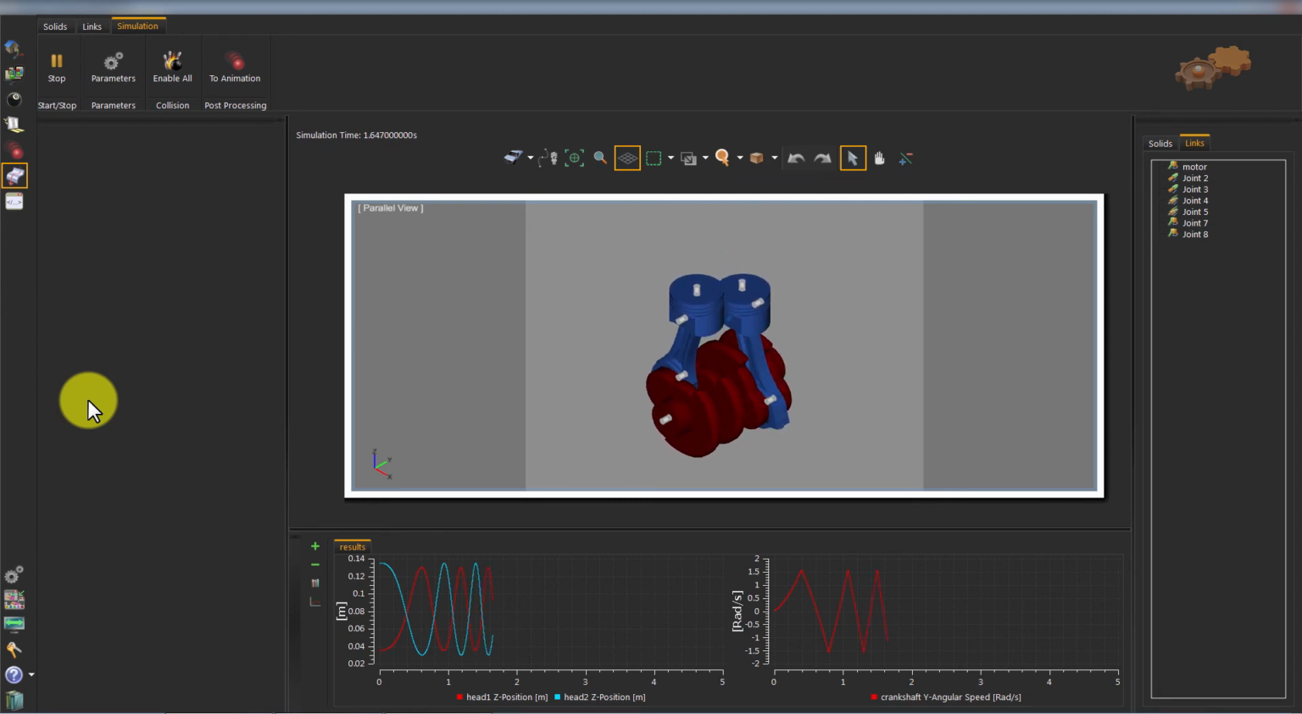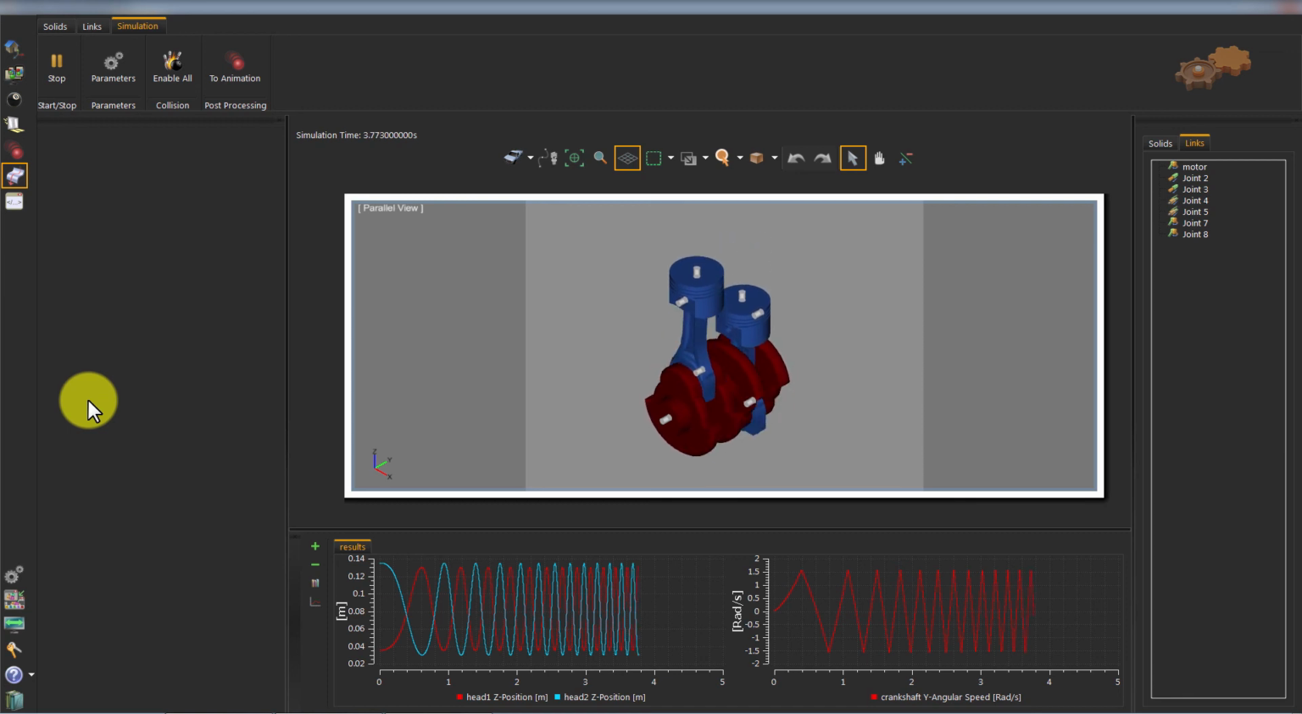Using the simulation workbench, you can model the dynamic behaviors of objects in 3D space. This was a quick and easy way of running a simulation project.